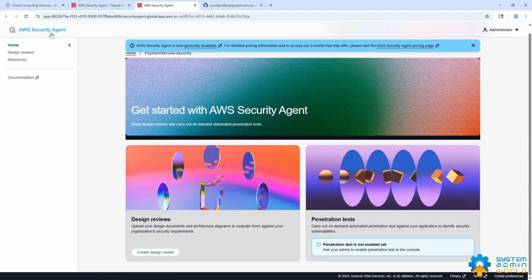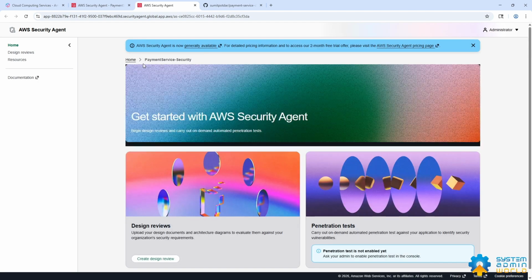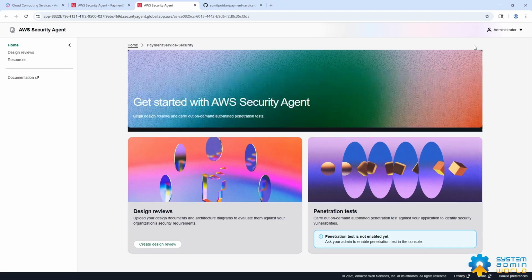So I'll introduce shortly. This is the web portal for the AWS Agent Security, automatically built by the AWS Agent Security Service. Okay, so if you see here our payment application, if you go on the home page, you'll see our payment security service. As it's a single, it is currently communicating directly on this service. Okay, so if you see, I logged in as an administrator user.